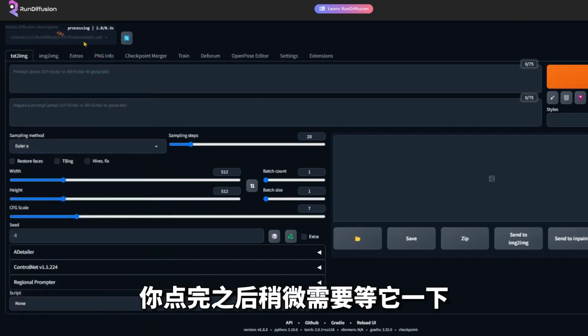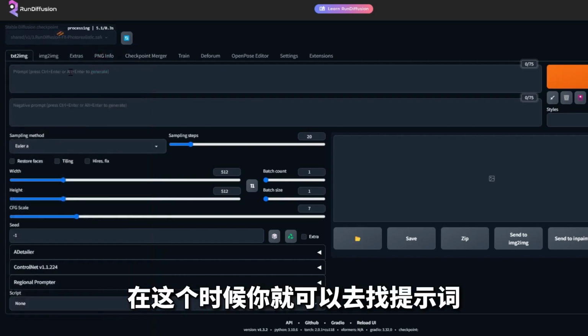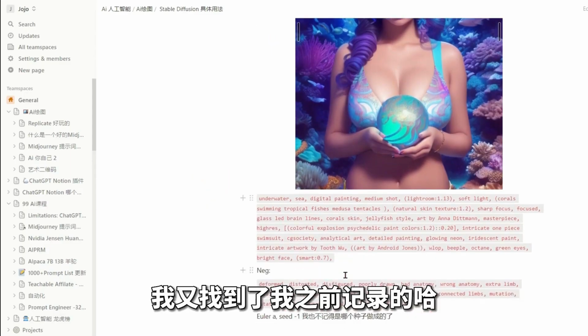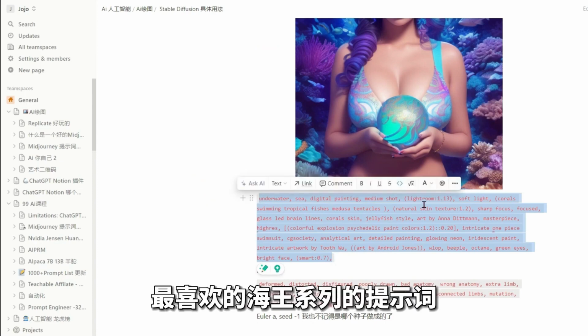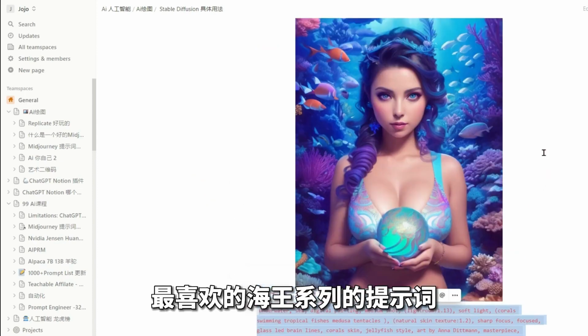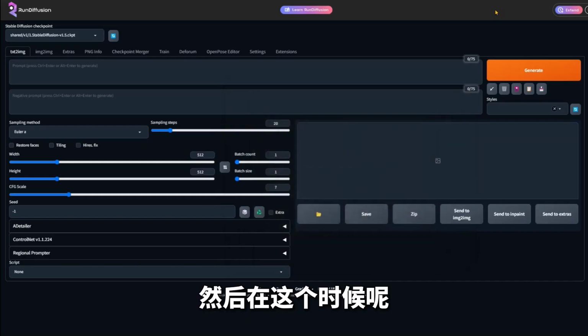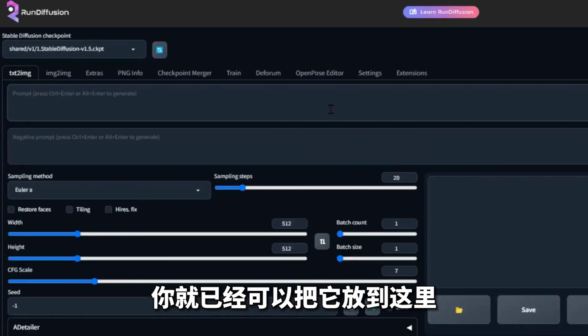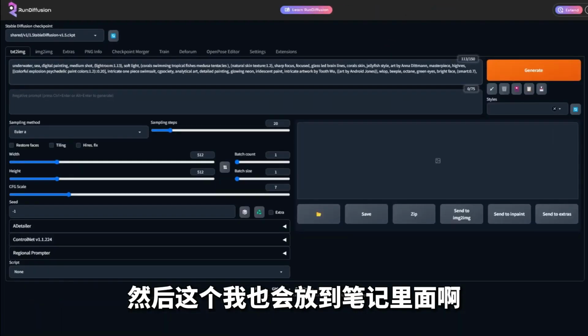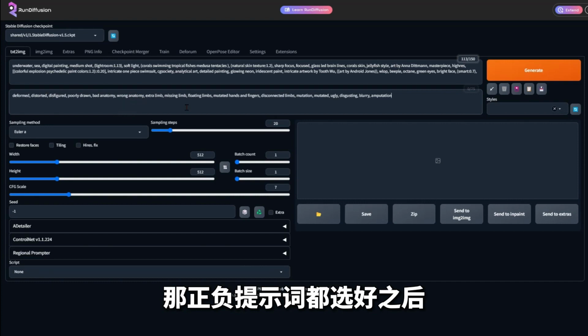At this time you can go find the keywords that I found in my previous recording, the favorite seeking series keywords, and then you can put them here. This I will also put inside the notes. After the positive and negative keywords are selected, generate directly to get a picture and see if you like it.